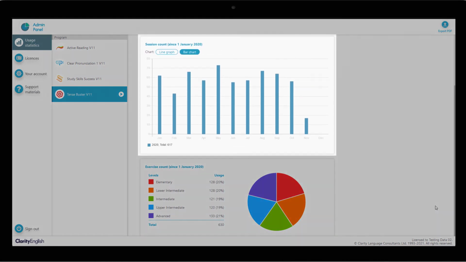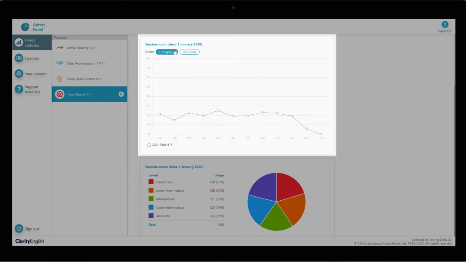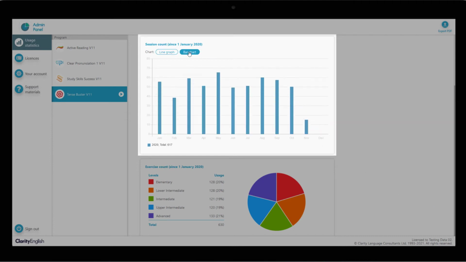Scroll down and we can see the session count, which shows the activity throughout the year. We can see how many times the program was run in each month. There's the option of viewing this as a line graph or bar chart.